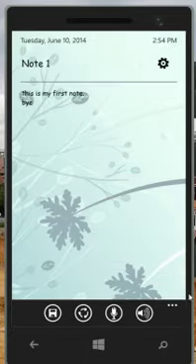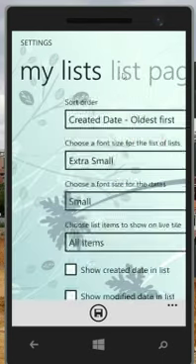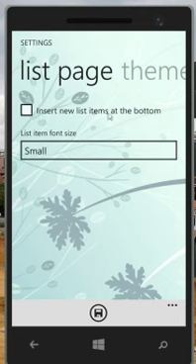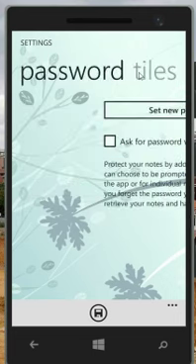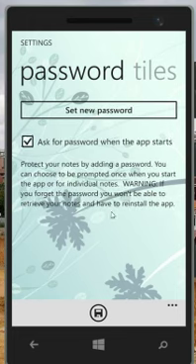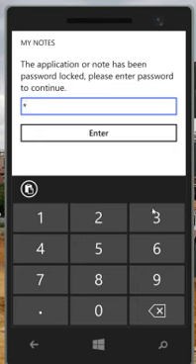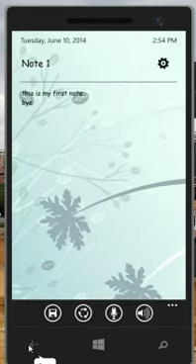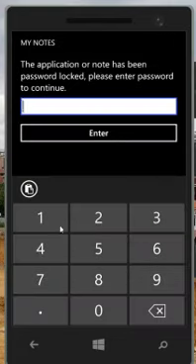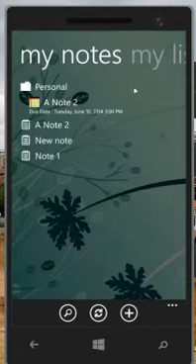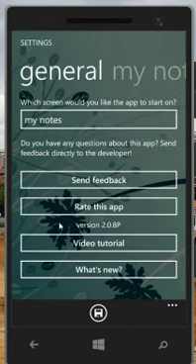Now, if I want to lock the whole app, go into Settings. And then while I'm here, let's see, Theme. Let's set it back to the dark theme. And I'll ask for password when the app starts. So, okay. It's asking me to confirm the password, and I'll restart the app, and it asks me for my password. Enter the password, and now it's unlocked. Let's go back into Settings, show you a couple more things.